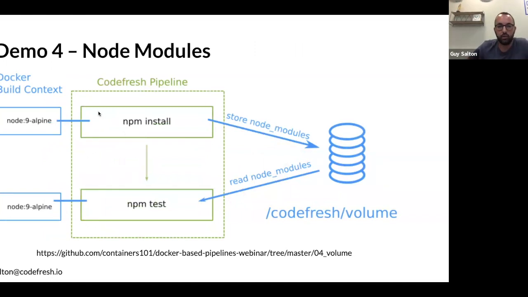So a classic example again with Node, how this will look like, and we'll show you a demo now, is that we will run npm install in one step and we can use the official image of Node version 9 to run this npm install step. This will automatically store all the Node modules on the volume that we get for this pipeline. And we can then run the next step of npm test. It can use the same Docker image of Node 9, and this will read the Node modules. It will not have to download them again, as it will be placed on the volume.